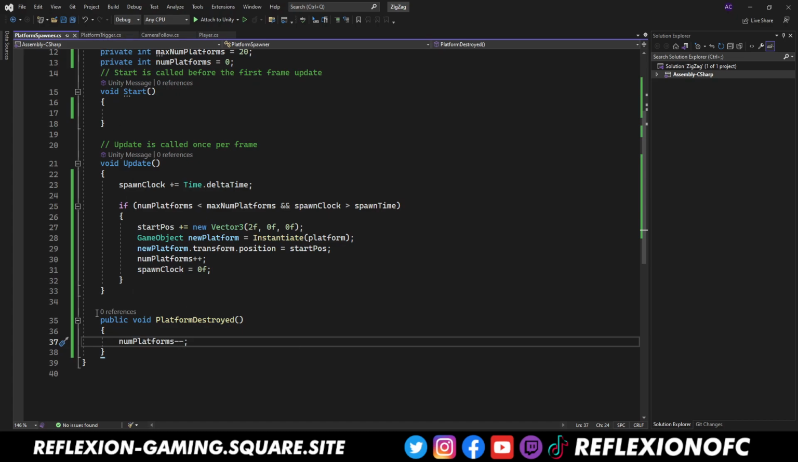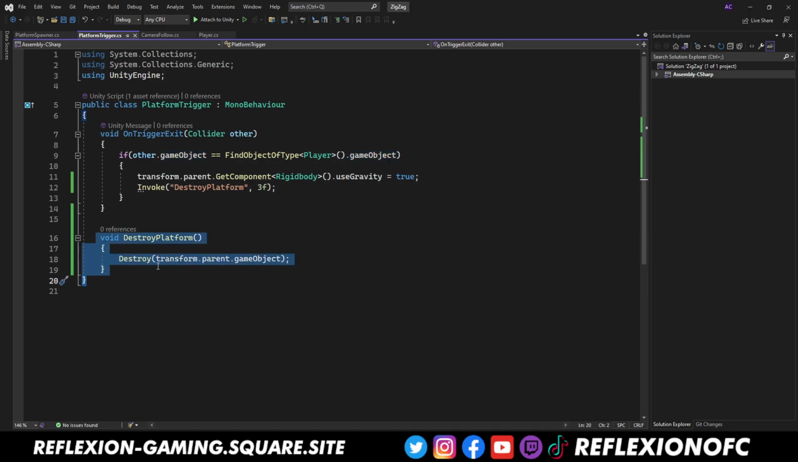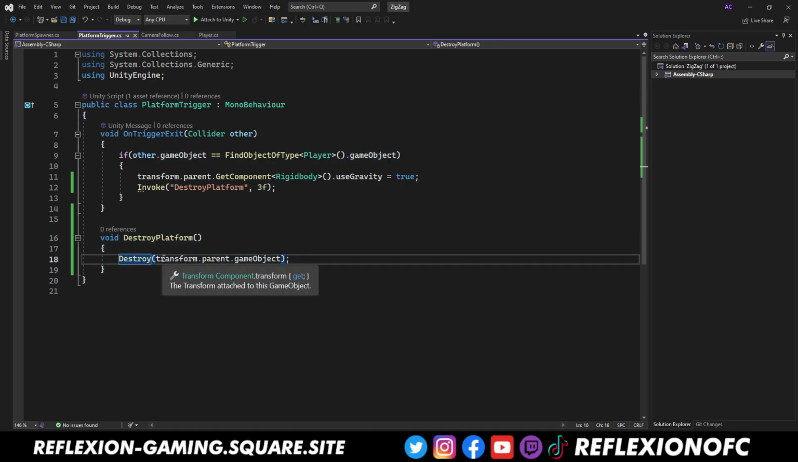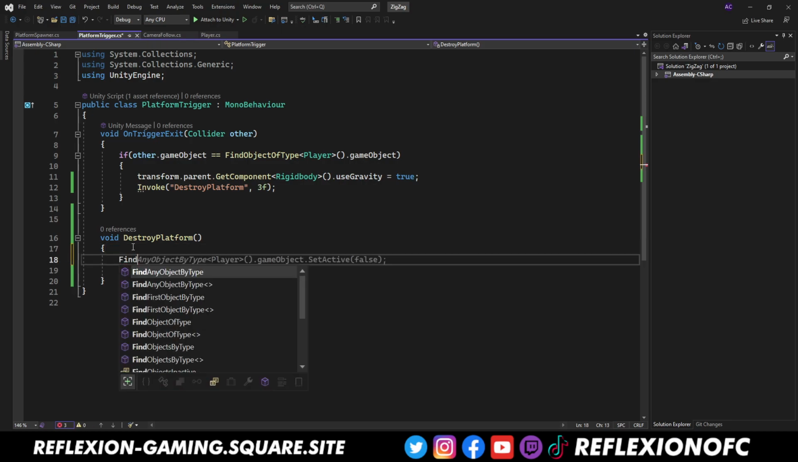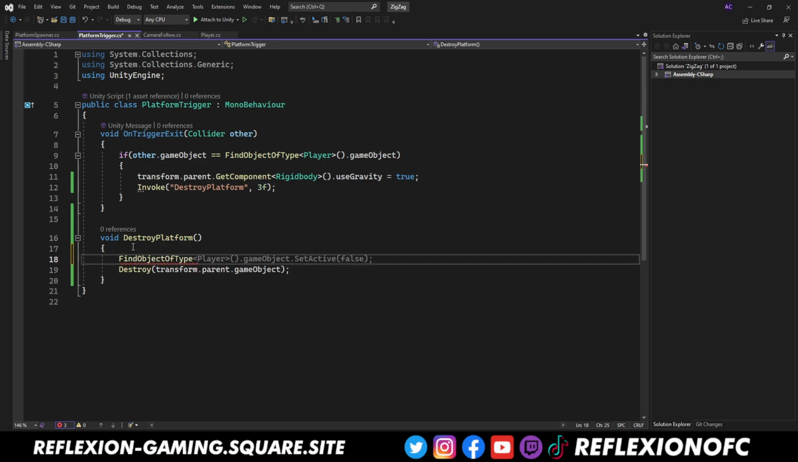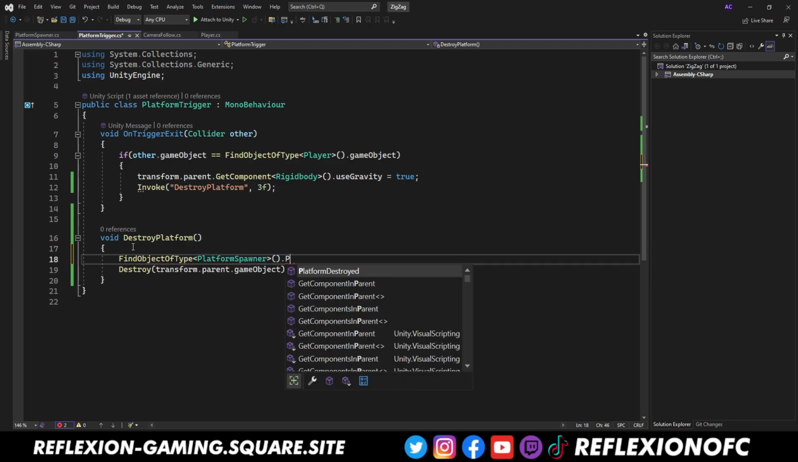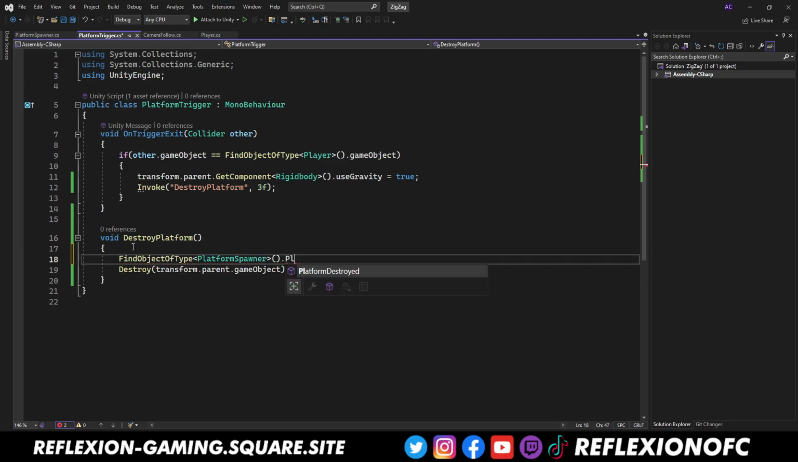Going a little quick here, but basically this is just a public function that can be available anywhere because the platform spawner doesn't know itself that a platform was destroyed. The only thing that knows that is the platform trigger because that did the destroy platform action. So cool, destroy the platform, but before we actually do the destruction, let's go ahead and find the object of type platform spawner, right? And we're going to call PlatformDestroyed. So what does this do? After the 3 seconds, run the destroy platform code.